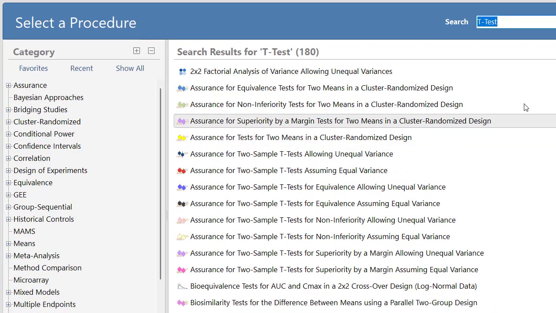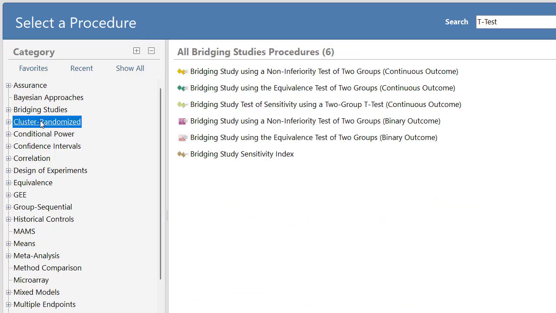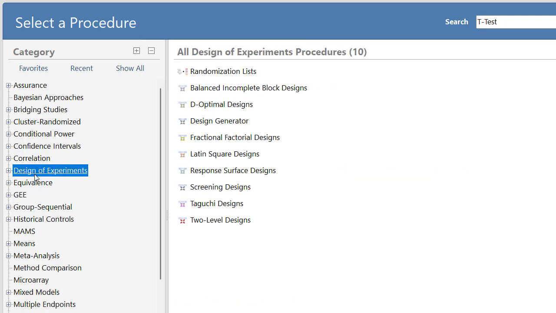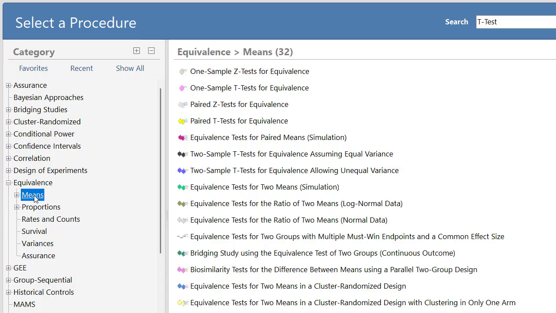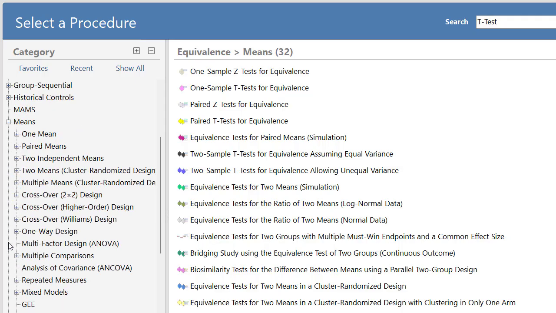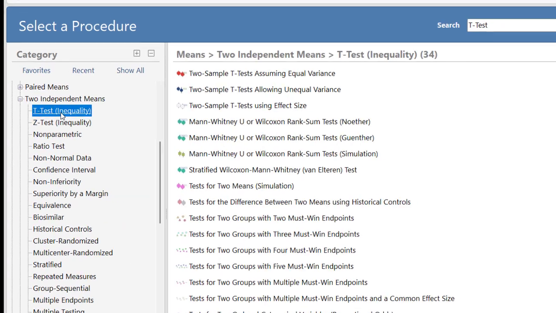Or you can locate a procedure using the category tree. As you select each topic in the tree, a list of associated procedures is displayed. You can shorten the list by expanding the tree and selecting subcategories. To find the two-sample t-test procedure, we expand Means to Independent Means, and then click on T-test.